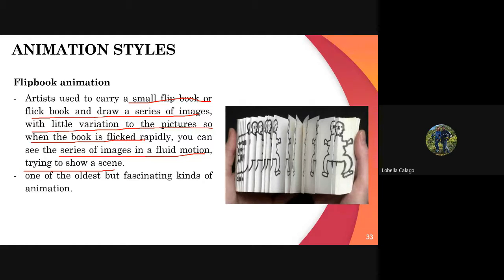So maganda po to. Especially mga bata, they really will be fascinating on this one. Kung wala po kayong flipbook, pwede naman bond paper, cut out nyo lang, tapos gawin nyo a small notebook, tapos start nyo ng drawing. Ayan.